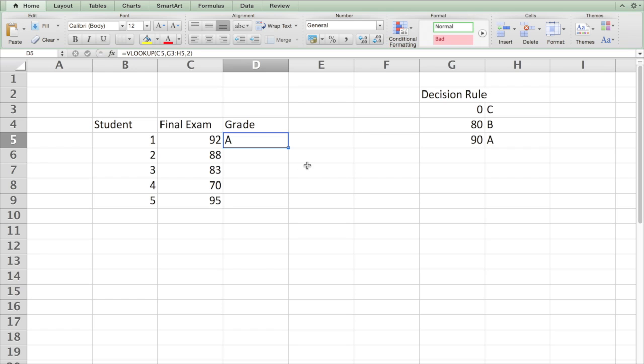Now, since this table is fixed, we need to lock in this table that we had from G3 to H5. So let's go back and put the dollar signs there. And then we can copy.